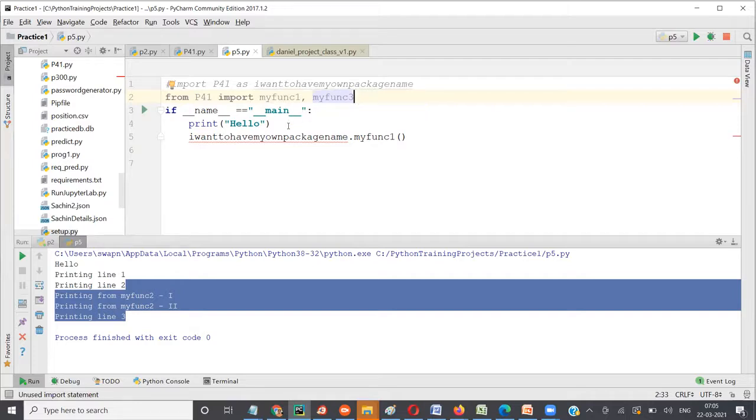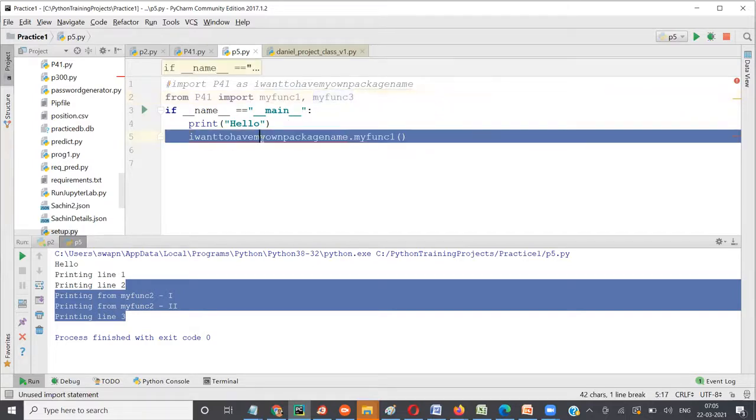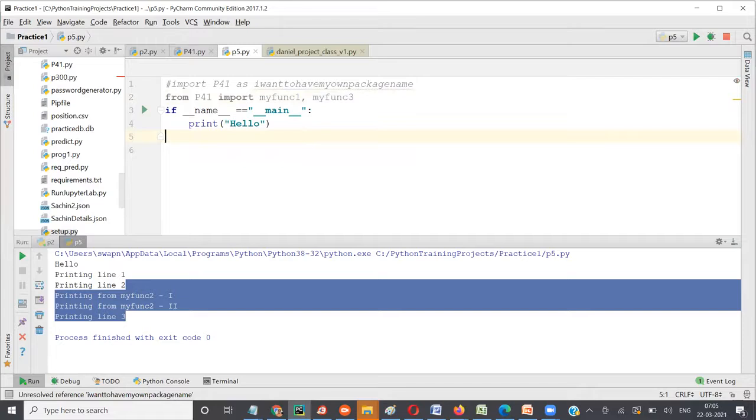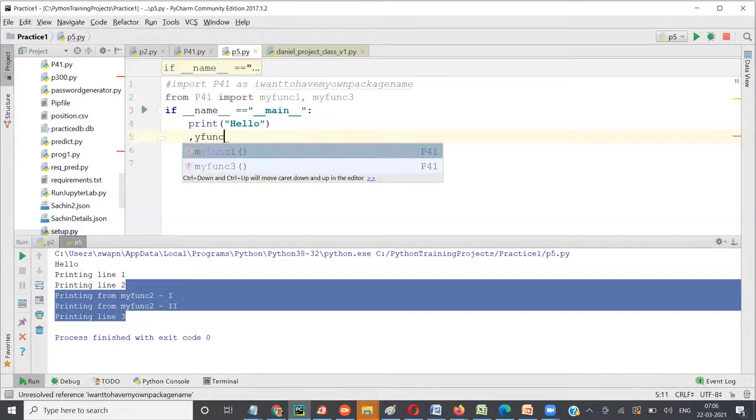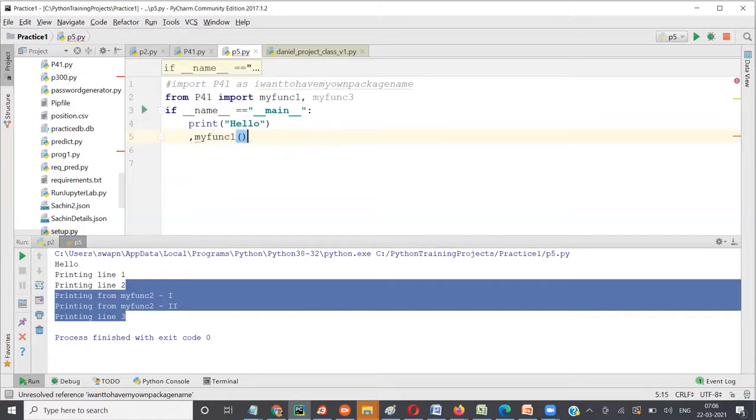So when you directly import this, you don't have to give the package name here. You can directly use the function name, my func1. My func2 is not available for you to use because we have not imported it. And my func1, you can use without any dot or package name.